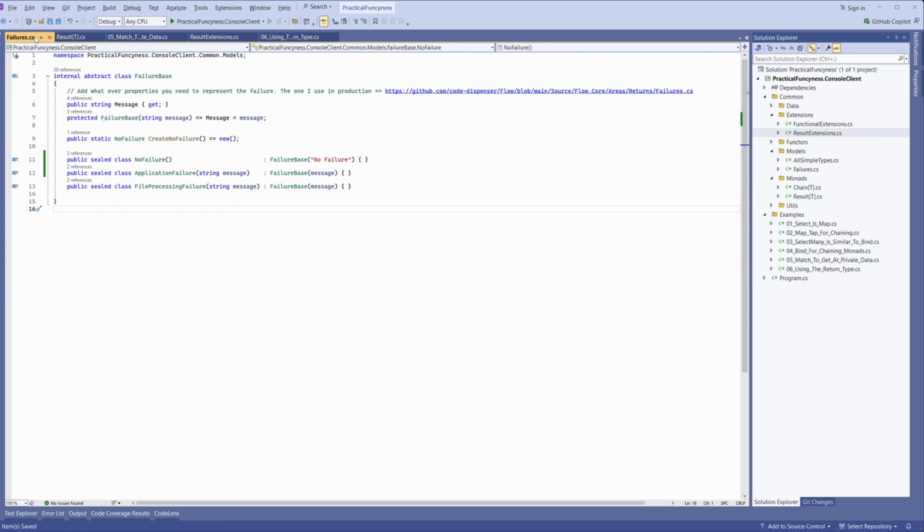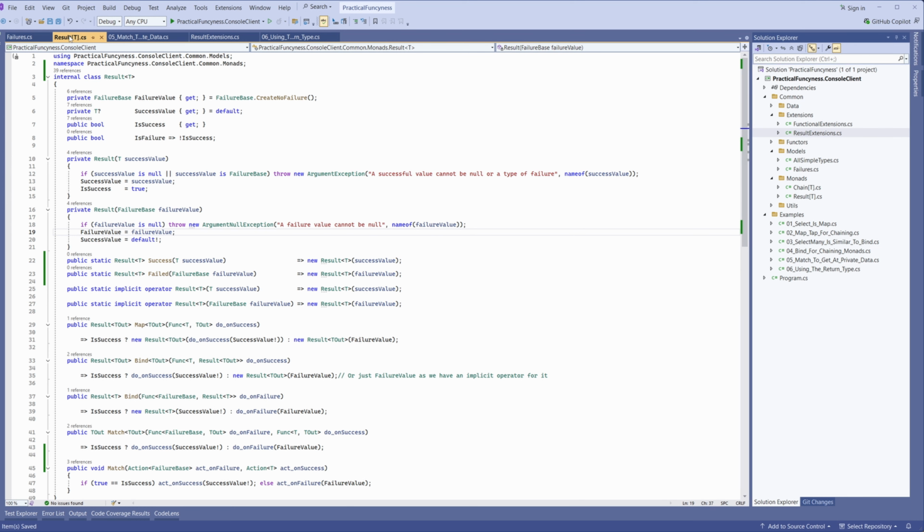Let's see our result type, or as we can now say, our result monad, now we know the functional lingo. That's assuming you watched the previous videos. As mentioned in other videos, I have used a result type for many years now and have tried different implementations. I have found this design to be the most practical, succinct and flexible.